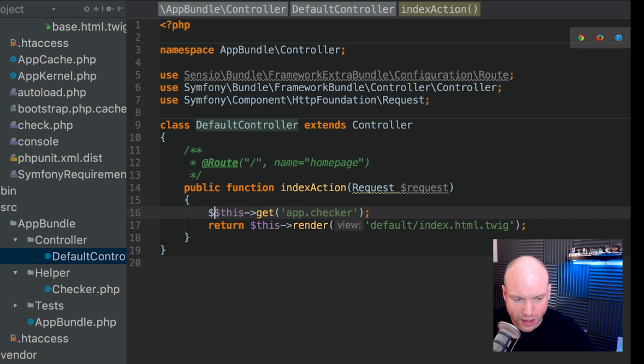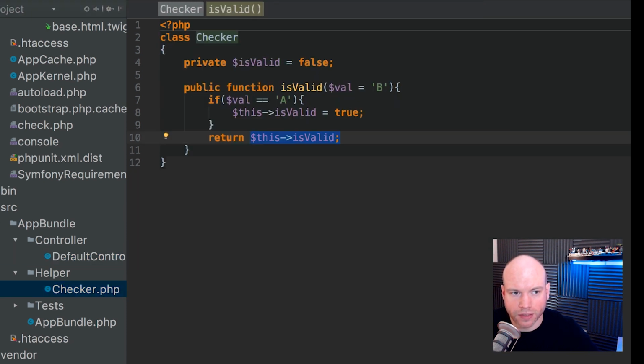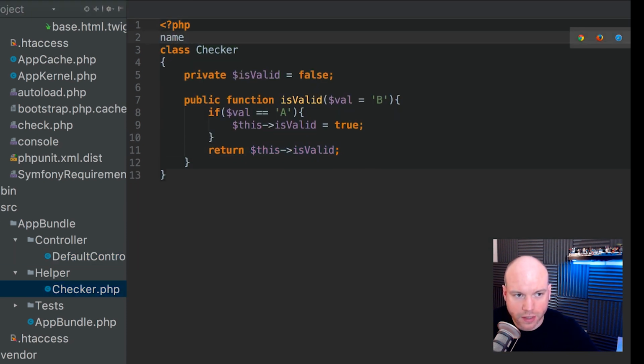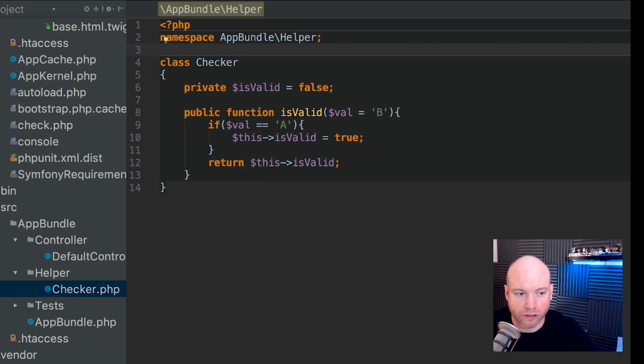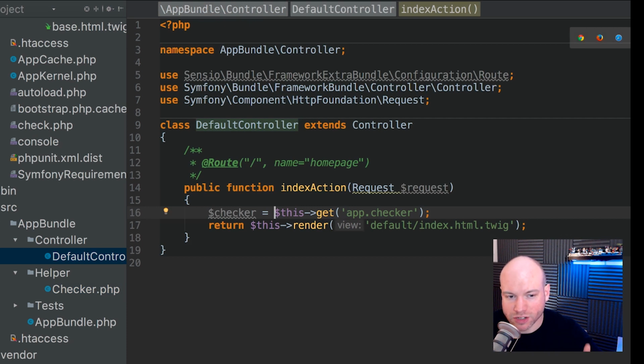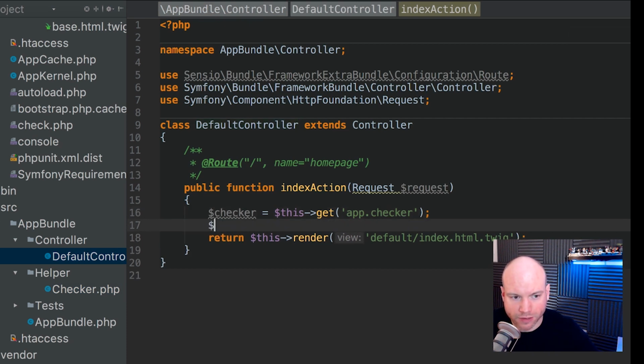So we can set that, so that is checker, like so, equals that. Now what I haven't done in here, obviously, in the checker itself, is created a namespace. Namespace is app bundle, and then this is, what is this, helper. There we go, that's good. So that's the namespace of that class that we've created. So in the default controller, we can pluck that out, like I've said, which means that we have access, of course, to the isValid method on that class.